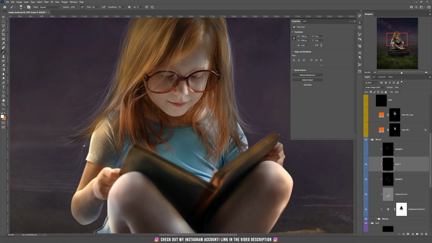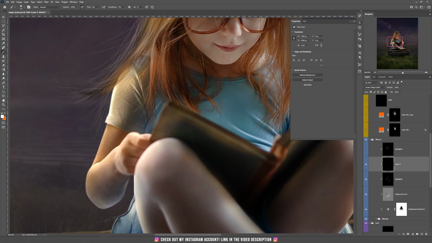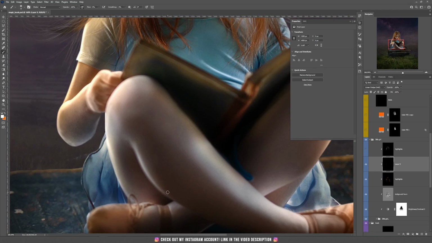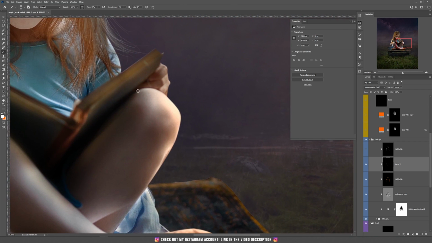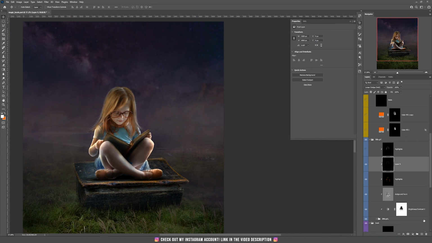So with the white color, let's zoom in. I have made something like a stroke around her here because I wanted to have some lights. I'm going even further in the inside like that. So this is how I use these white highlights.